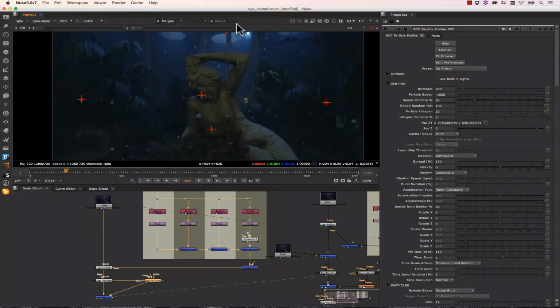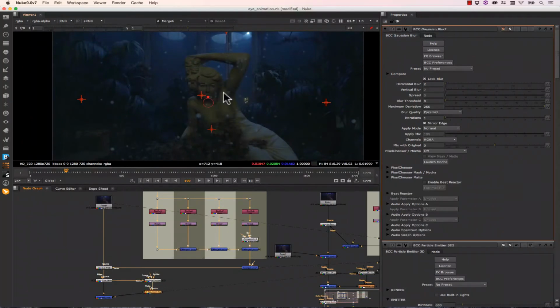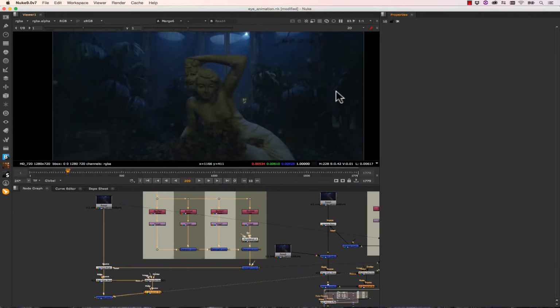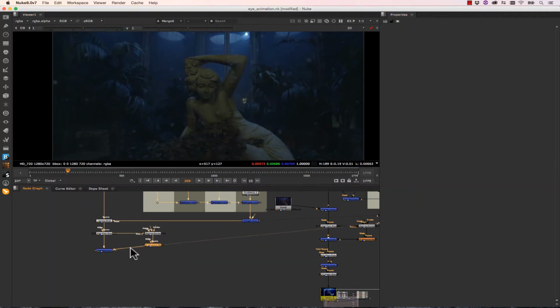So once I'm happy with the position they're coming from, I can select my particle emitter and hit Tab. And we're going to select BCC Gaussian Blur, and I'm going to add a Gaussian blur on top of my particles so they get more of that realistic dust mote look. And let's close all of those. So BCC Particle Emitter 3D is a really quick way to add particles to your scene, and it gives you tons of control. As usual, there are tons of presets included with the BCC tools.